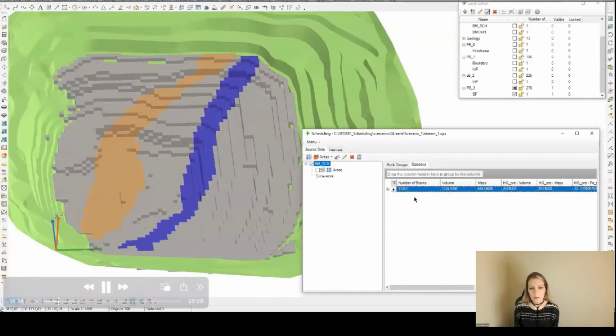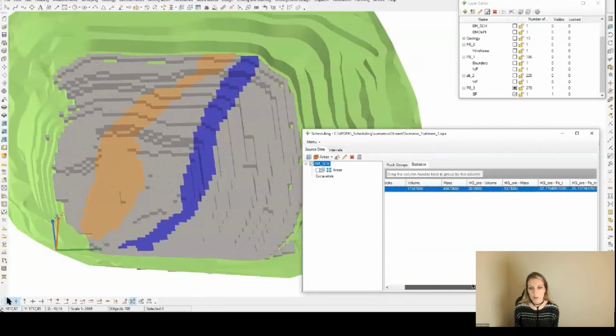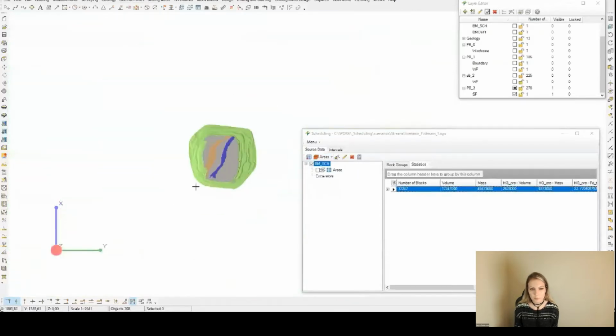The total weight of rock mass to be scheduled is about 49.5 million tons. The high-grade ore is 9.4 million tons. The low-grade ore is 8.4 million tons, and waste is 31.7 million tons. We also have the average quality characteristic of each ore type and the volume of all rock groups.